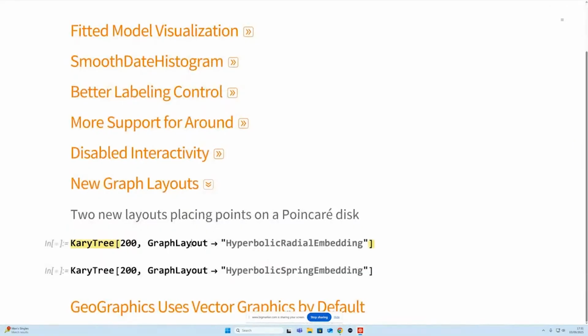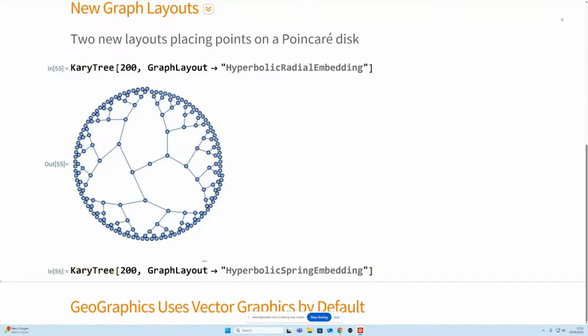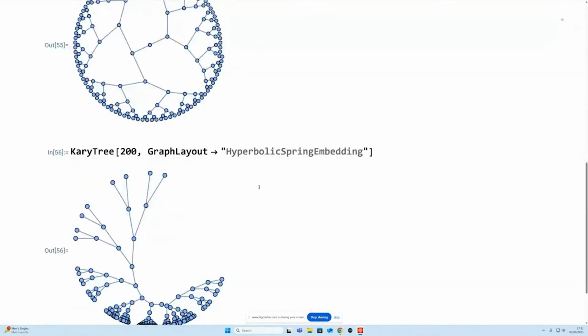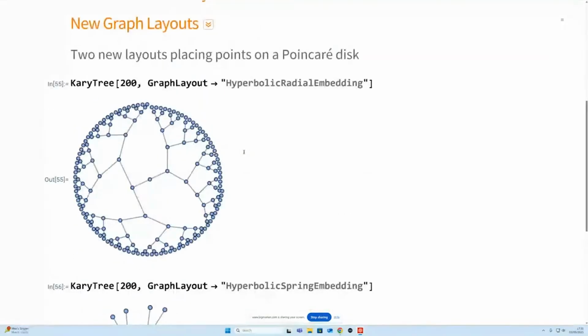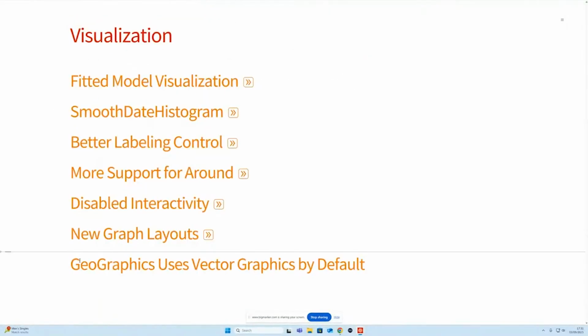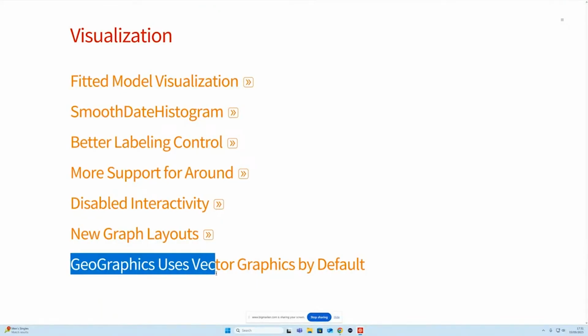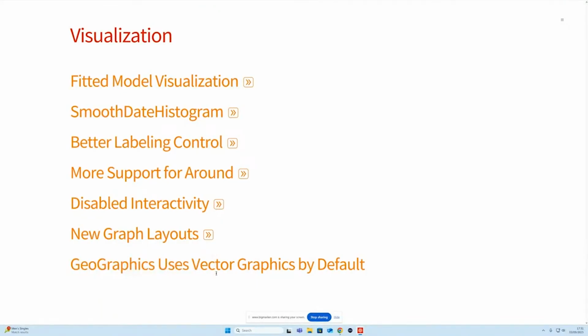There are a couple of new graph layouts. So for graphs and networks, there are these two new layout mechanisms that place the points progressively on a Poincare disk. And I'm not going to bother showing it here, but GeoGraphics now have new vector rendering, so it's faster, and that's allowed us now to flip GeoGraphics to use vector graphics by default. So they'll be crisp and sharp at any print resolution, and already I've started making use of that.